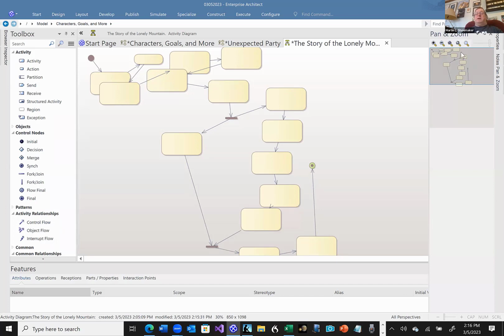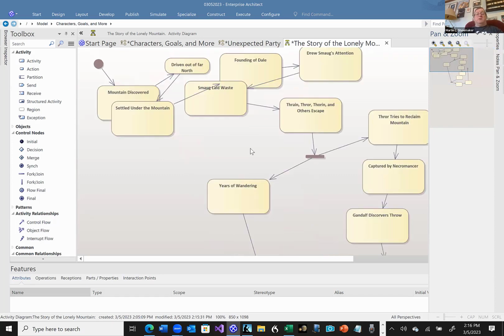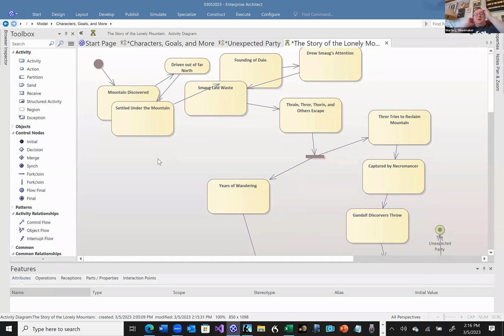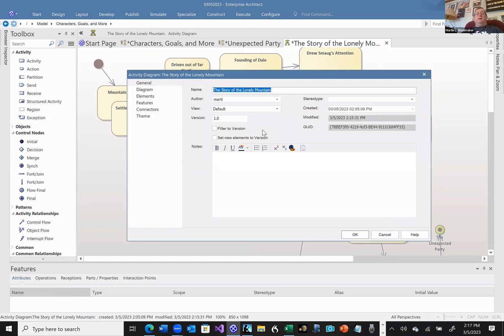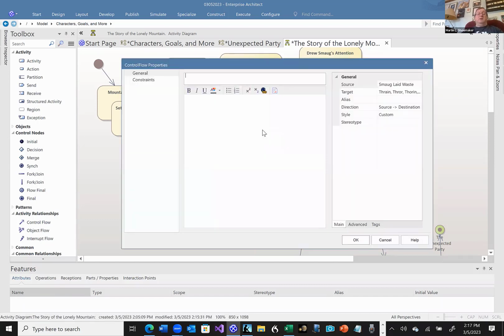Now, obviously, this is mapping an existing plot. Let's sneak ahead to what we will be talking about later, which is, zoom back to 100%, because I mentioned that these are kind of like flowcharts, we could talk about alternate plots. So we have Smaug laying waste. So the condition on this is dwarves dead.